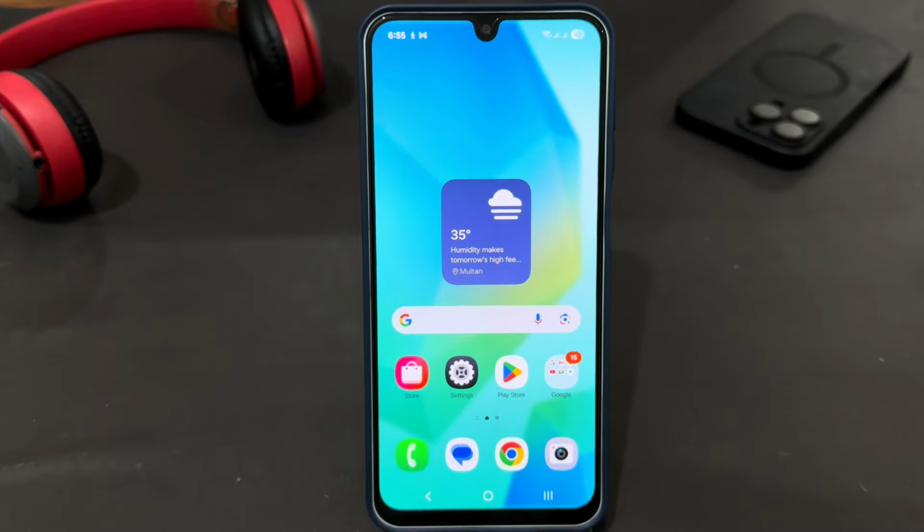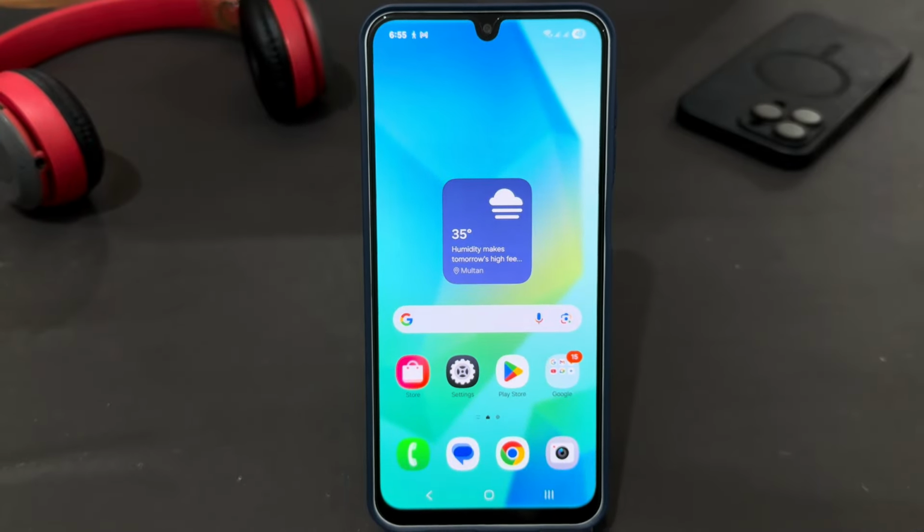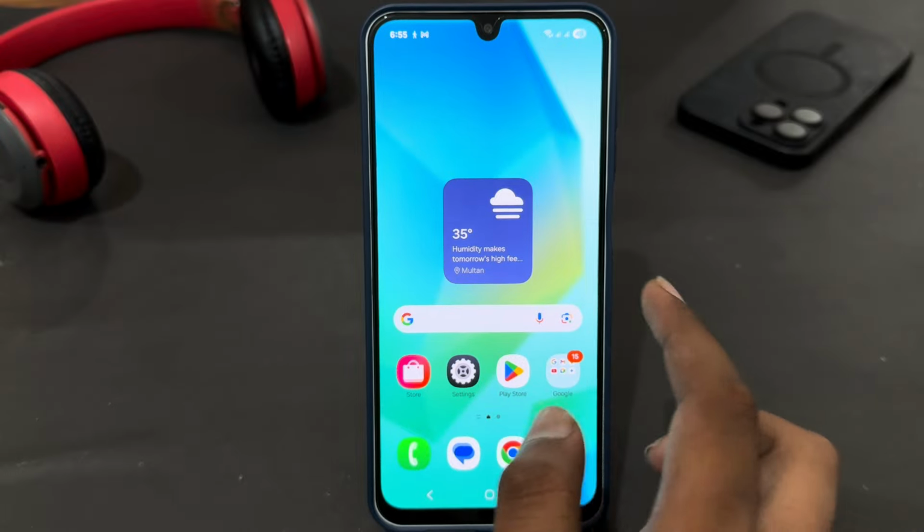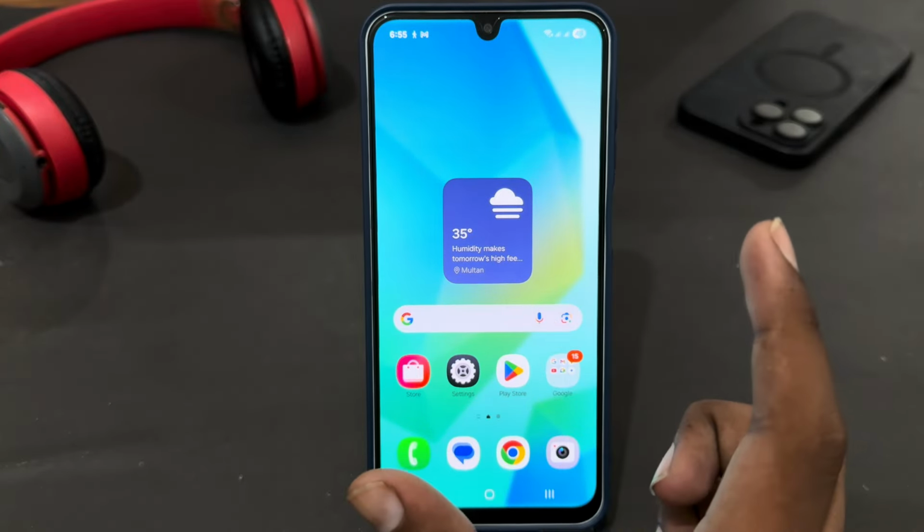Hey guys, today I'm going to tell you how to make a GIF on an Android. If you're using any Android phone and you want to make your own GIFs, let's see how you can do that.